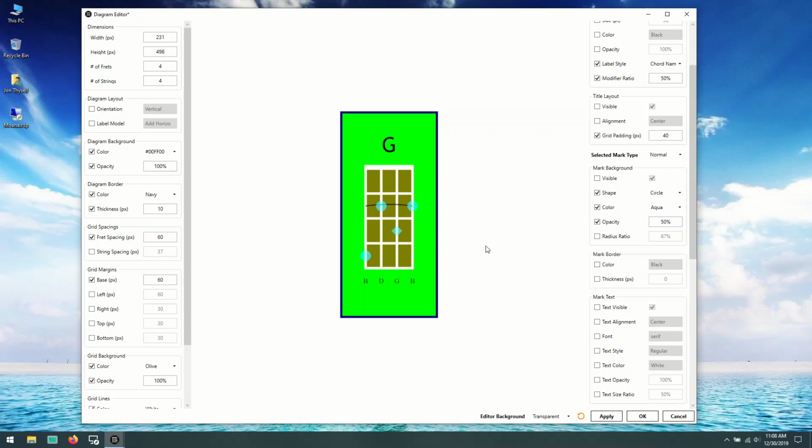And then the radius ratio, that's basically how you control the size. Right now they're set to be 2/3 of the space, the height or width, whichever is smaller. The smaller part is the width, between the fret spacing and the string spacing. The string spacing is smaller, so it's going to be 2/3 of that. So here you can just change this ratio. If I did 100%, you'll see, if you had marks right next to each other, they would be exactly touching.